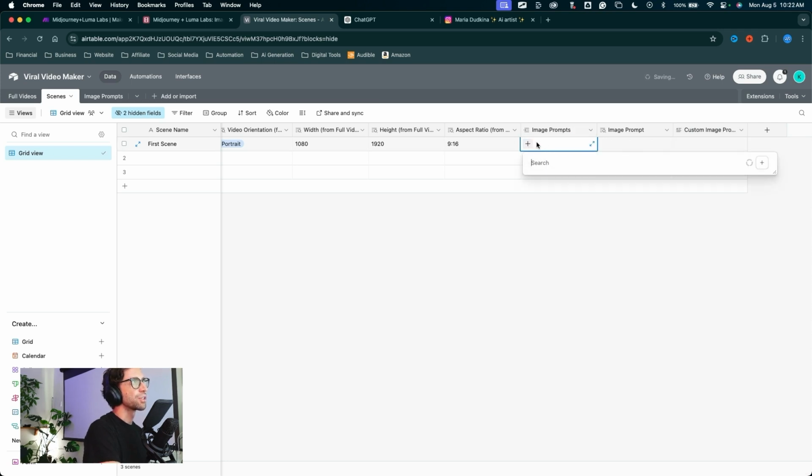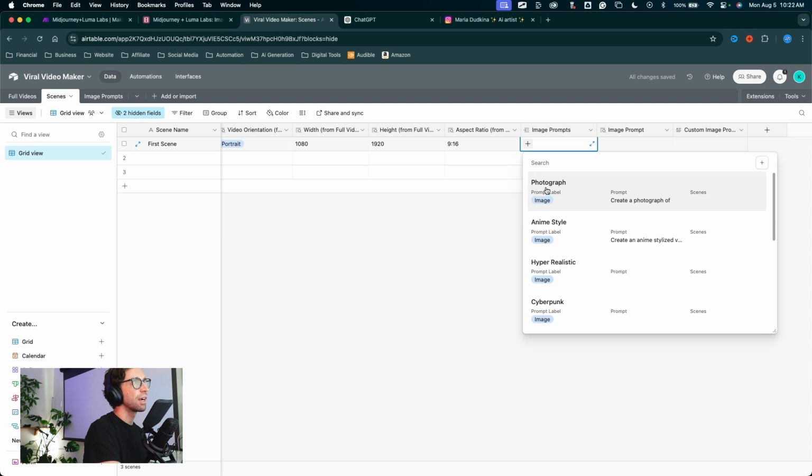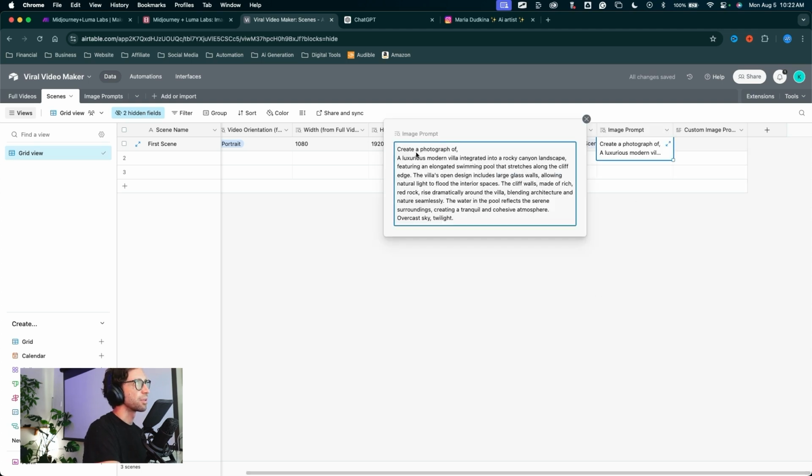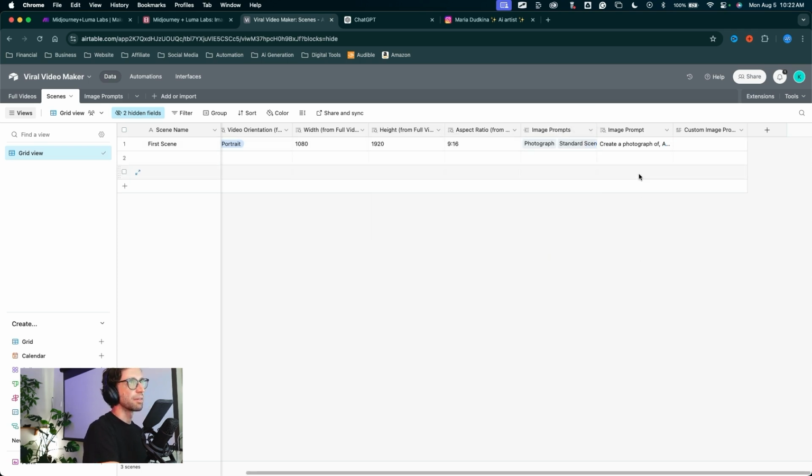So I think to show this off, let's choose a photograph, create a photograph of scene 1. And now we can see those 2 prompts, create a photograph of a luxurious modern villa integrated into a rocky landscape. There we go. The next thing we want to add to our prompt is the cref information.